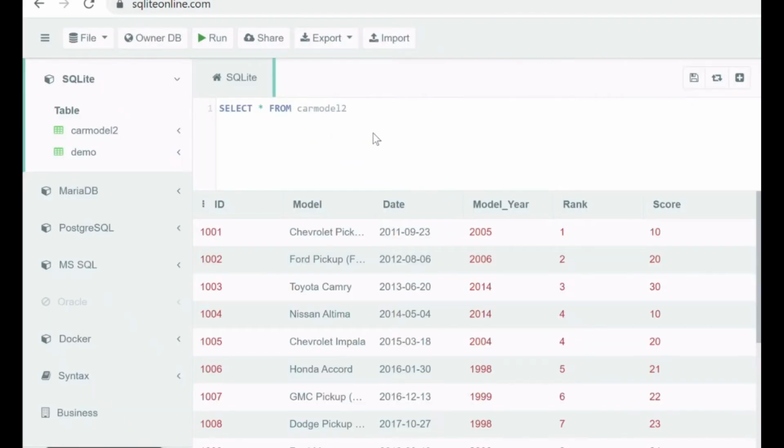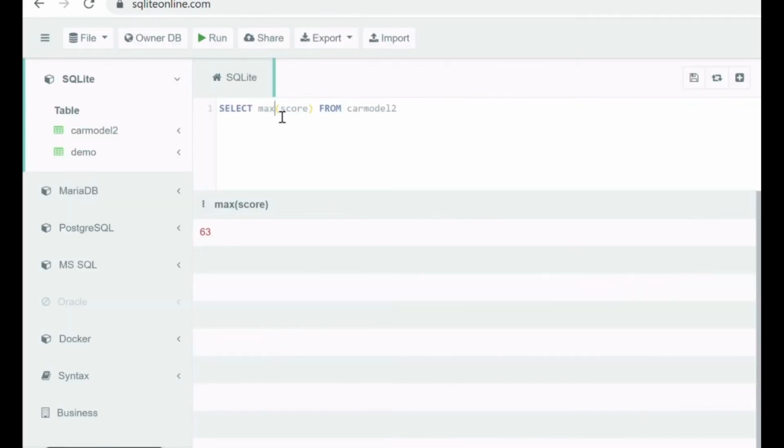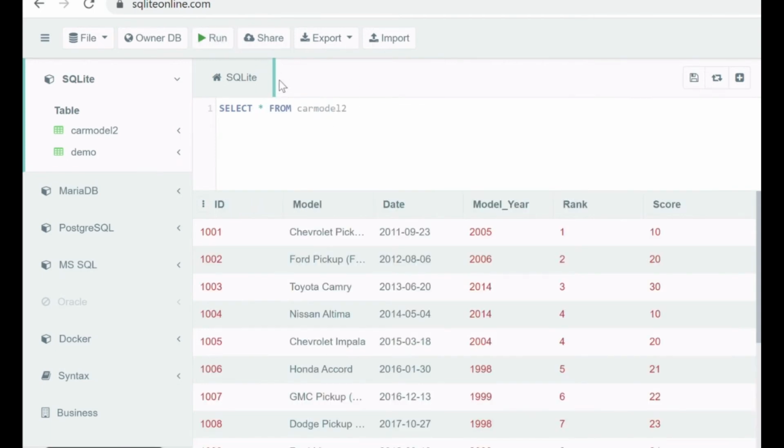Now let's explore another aggregate function. Let's say if we want to get the maximum. Let's choose a column, maybe a numerical one, or we can do it on a date one as well. Let's choose a maximum score, which is 63. Now let's figure out the minimum. The minimum is 10. That's how you can explore your data set and find the maximum or the minimum from a column.